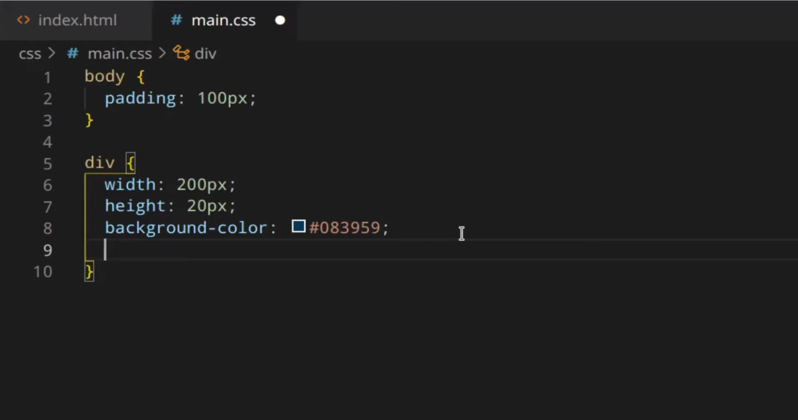So basically, a transition is a smooth change of an element's property from one value to the other. Of course, for it to occur, we need a change in value, like changing the width from 10 to 100 pixels, okay? And a transition is made up of different properties. Let's see them one by one.